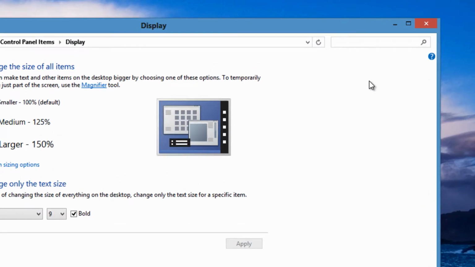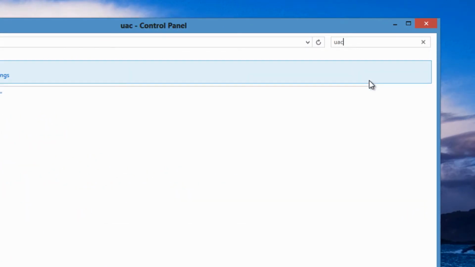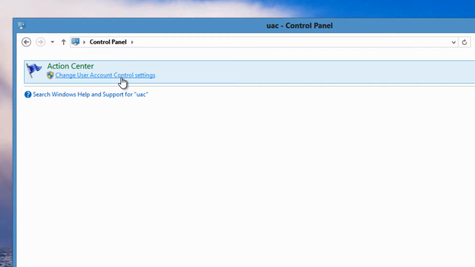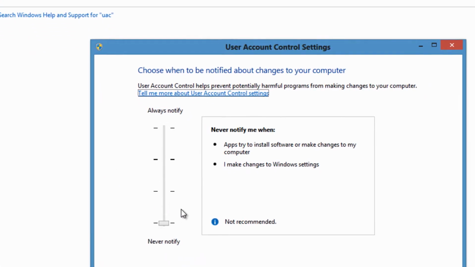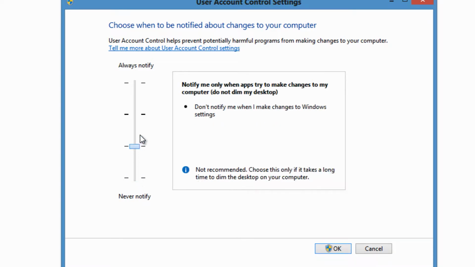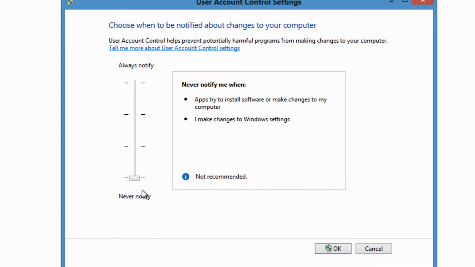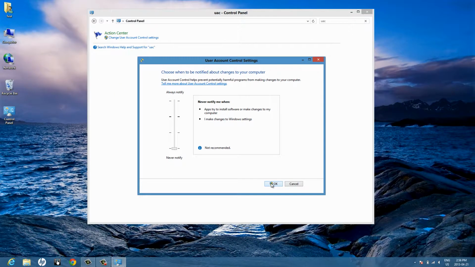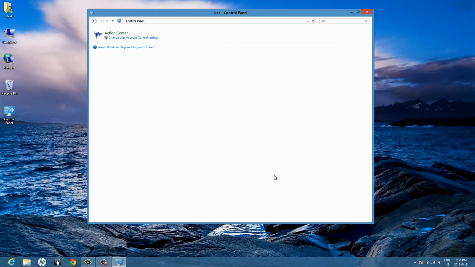If you type in here, user account control, you'll see change user account control comes up, and this brings us to this dialog box right here with a slider. By default, the slider is about there, and you want to take it all the way down to the bottom where it says not recommended, never notify me. Click OK, forget every warning, click OK, say yeah, done, finish, get out of here.